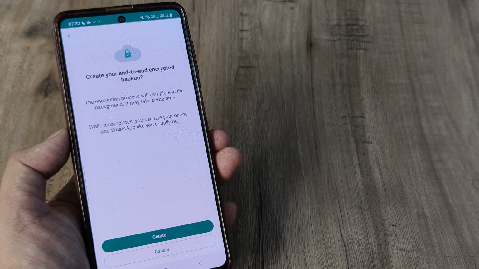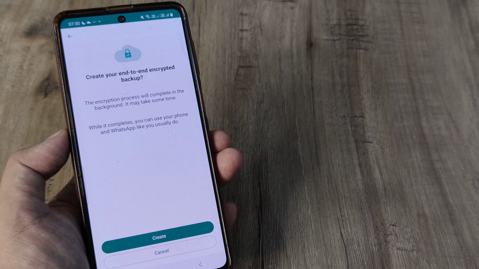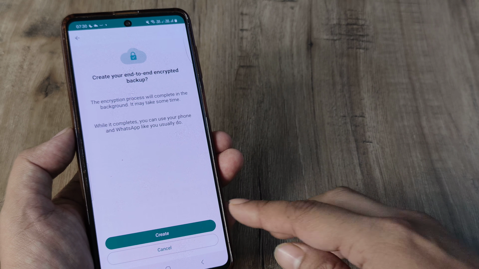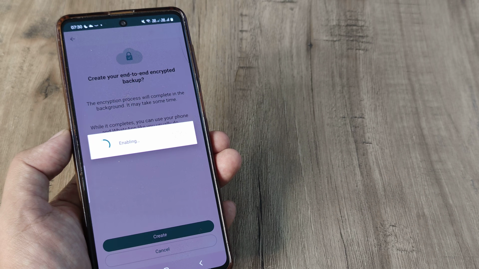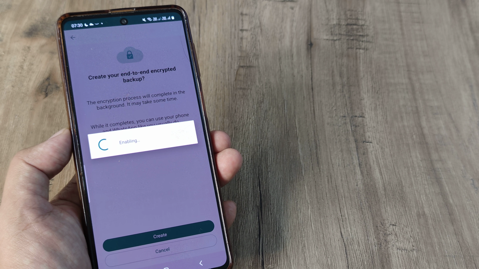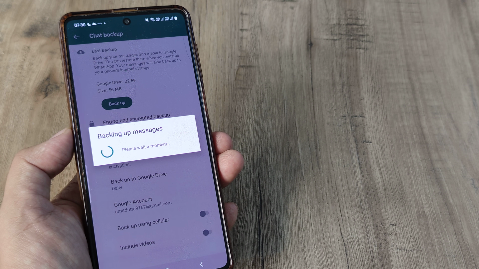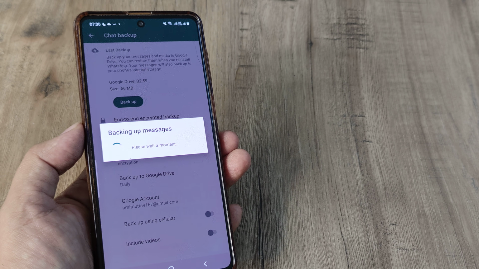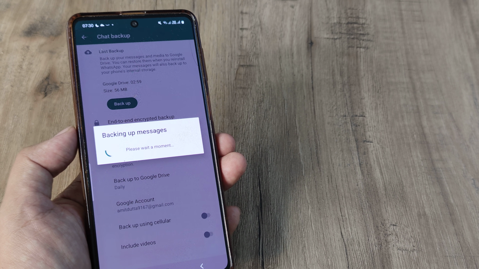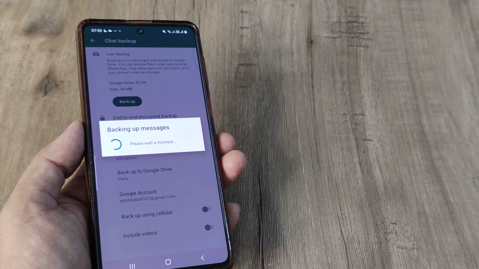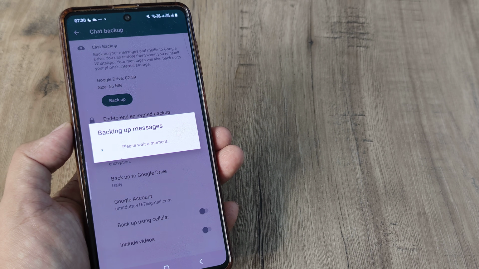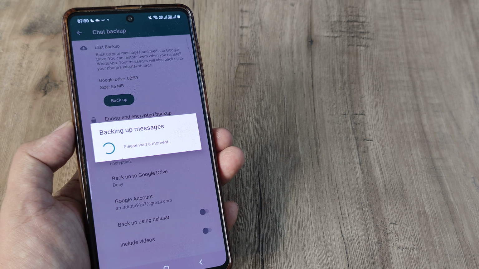This will complete in the background. It may take some time. While it completes, you can use your phone and WhatsApp like you usually do. So I'll just create. This is how simple this is. Now it's backing up messages and encrypting them. You can continue to use WhatsApp in the background, but this is how you turn on end-to-end encryption for your WhatsApp messages or backup.